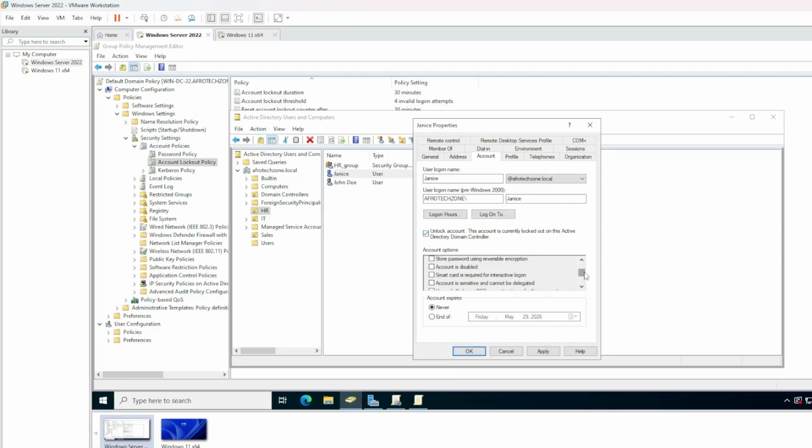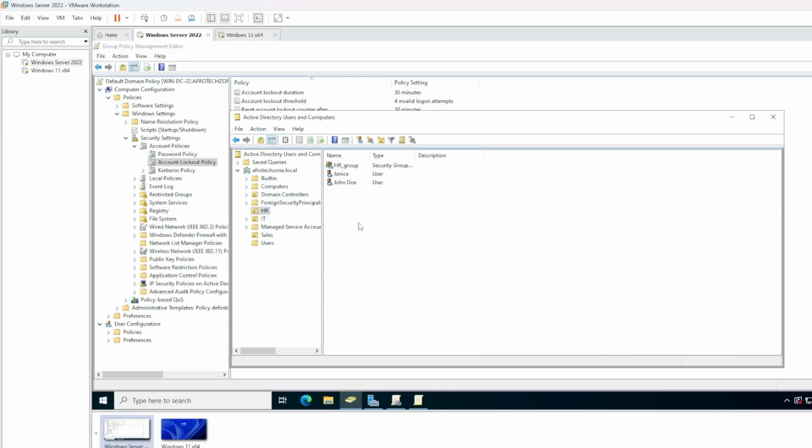I was just trying to find something in here which I've done before. Password never expires, users cannot change password. Okay, well, yeah, you could just do unlock account and apply, and the account is unlocked.